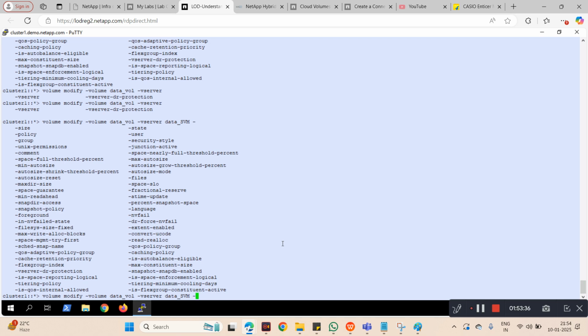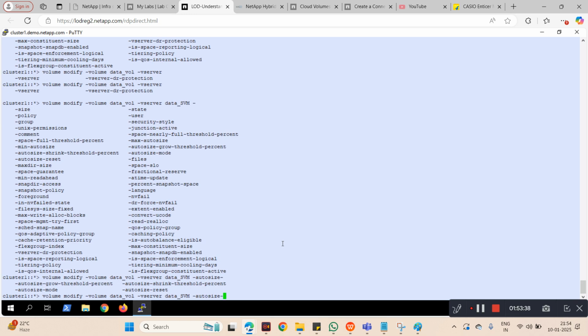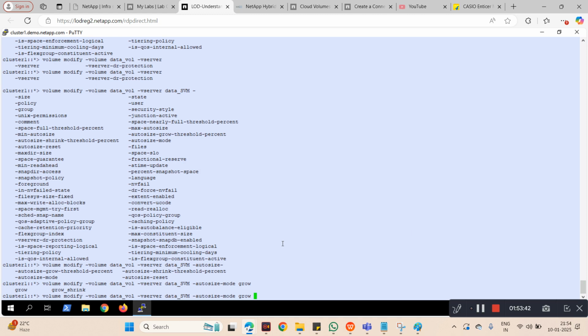So here what I'm doing, auto grow, right? Auto size. Suppose I want that whenever the volume is getting 85% full, it should expand itself. It should not wait for me. Suppose nobody is in shift, then who will do the work, right?